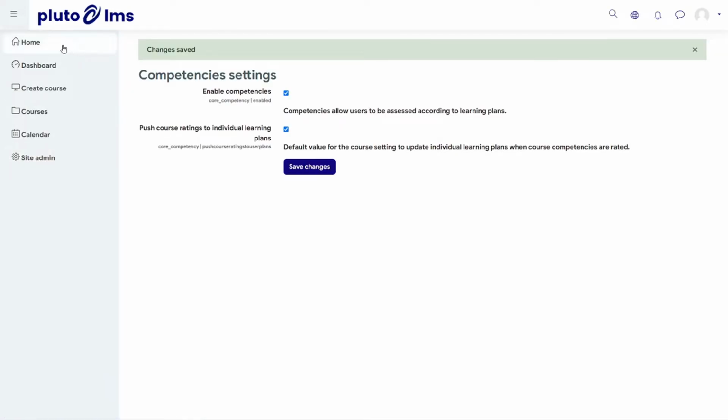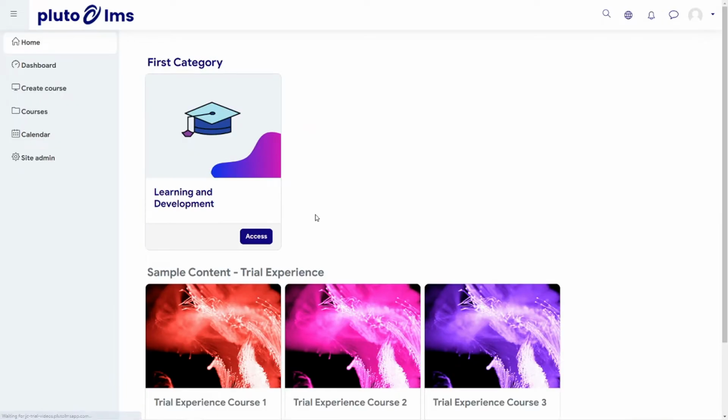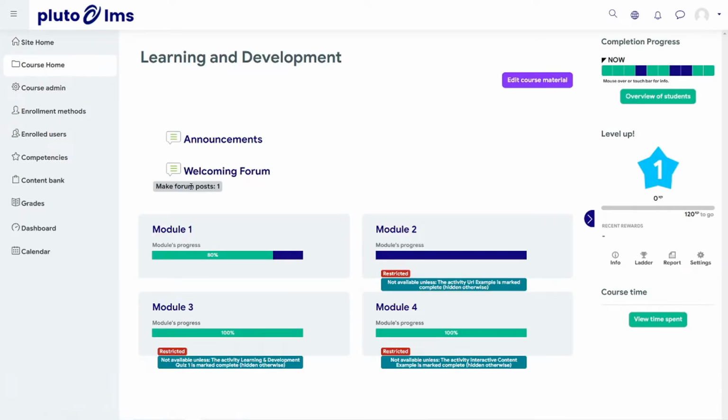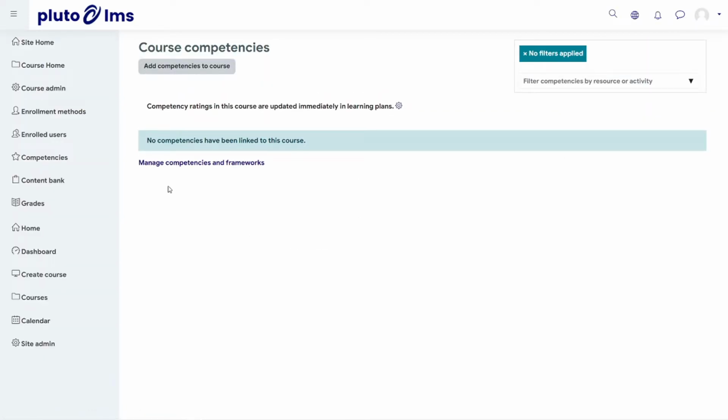Once you've done that, if you were to head on to Home, what you will notice is when I head on to the Learning and Development tab, there is a Competencies panel that opens up for me. And here I can go and manage my site-wide competencies and frameworks. I can add these competencies to my course.